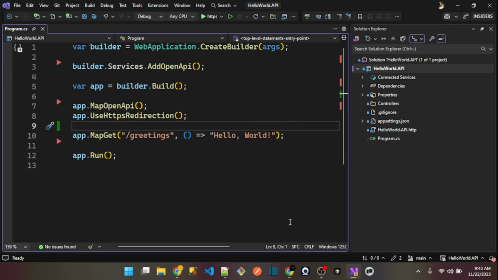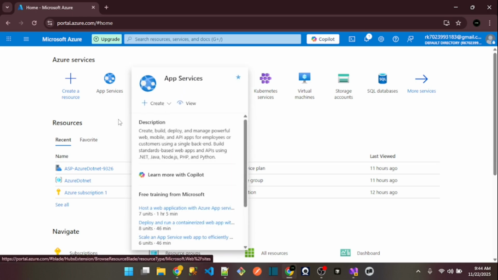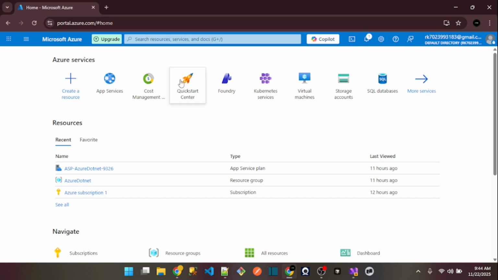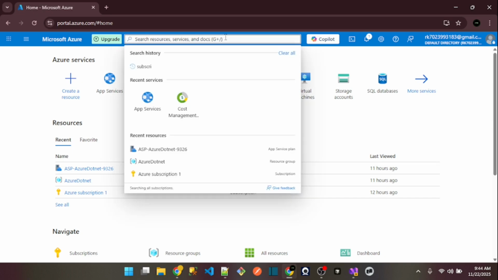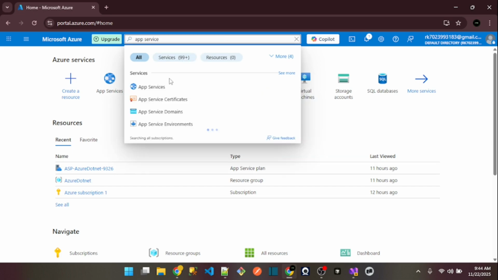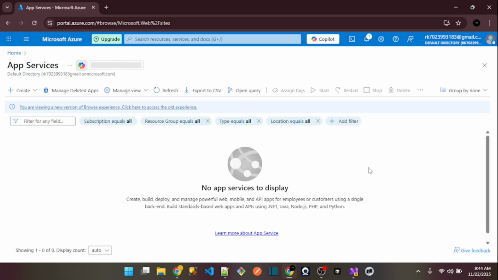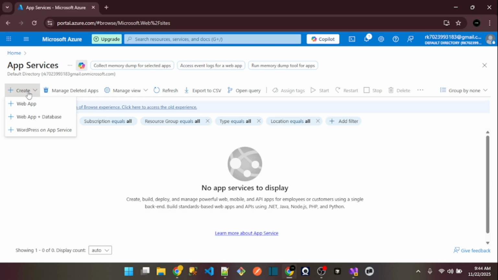Now what I will do here, let's go back to the main screen. Right now I am at the Azure portal, so simply go to App Services. If you are not able to see App Services, just search here for app services like this. You will find this App Services icon. Just go here and create the application.